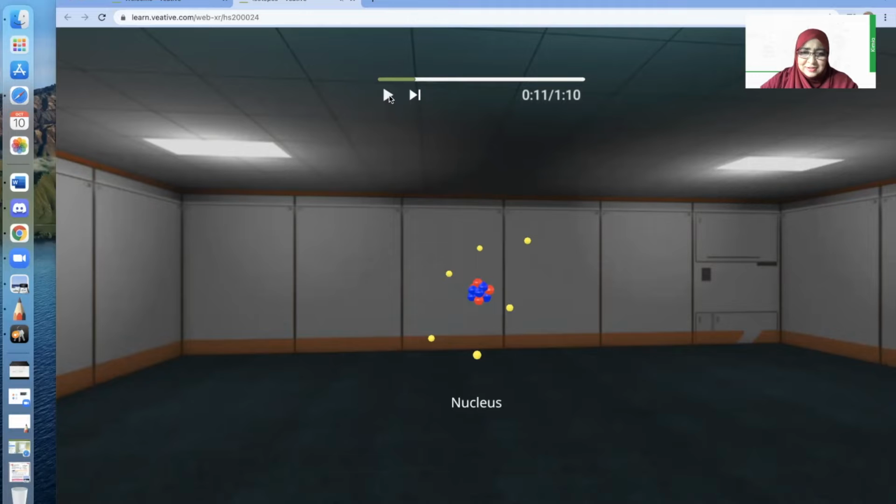Let's see. Proton is in the nucleus. Can't really see the protons yet. Hey, there's another one over here. What is that? It looks like the same atom. There's a nucleus. You can see the blue and red. One of them is a proton and one of them is a neutron.